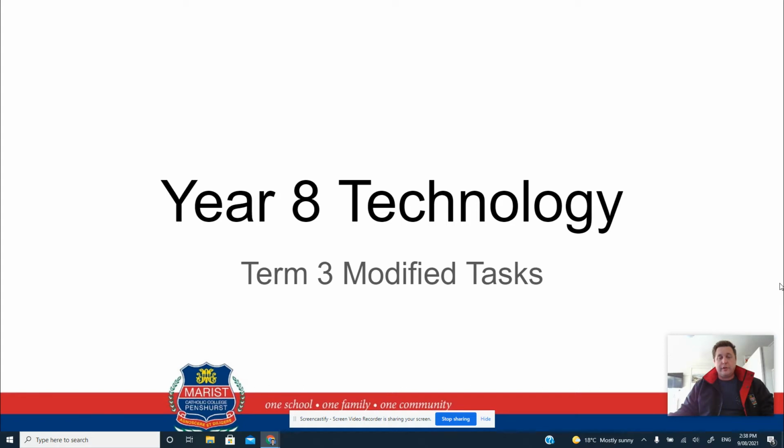I'm just going to talk you through some of the changes that we've needed to make to Year 8 technology, particularly in this home learning environment where lots of our assessment tasks really don't suit working from home, particularly not group work or access to equipment that you wouldn't typically have in the house like a laser cutter.